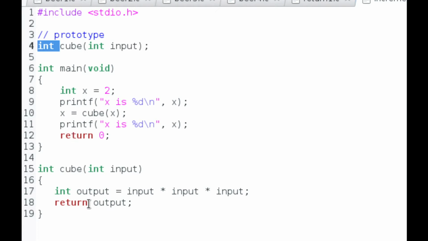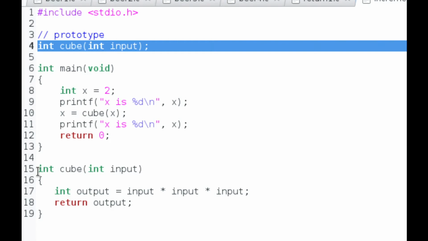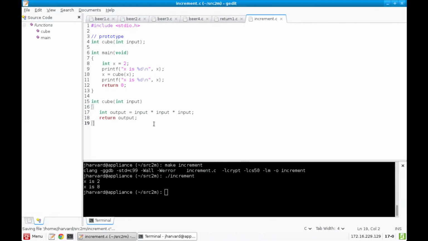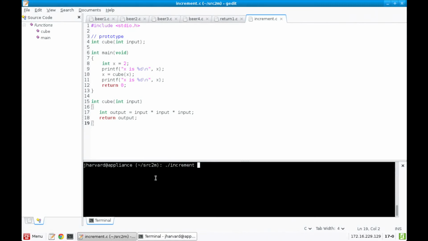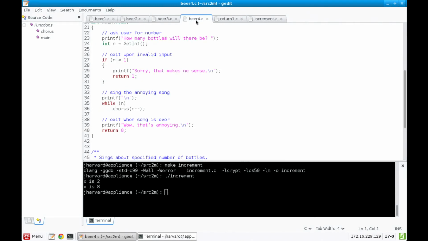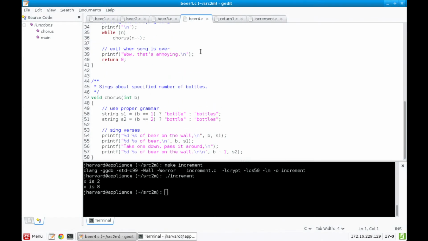So in this case here, cube has been declared at the top, but defined, otherwise known as implemented, at the bottom. So now let's go back here and rerun this. So now let me go ahead and rerun make, rerun increment, and it now seems to be working just fine. So now we can go ahead and factor out something like the beer example into this fourth version. So let me scroll down here.